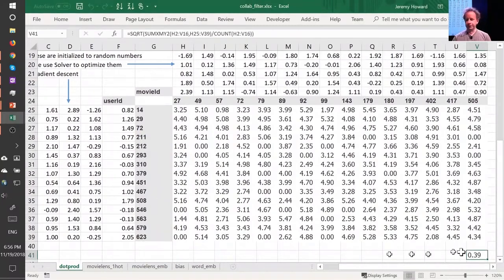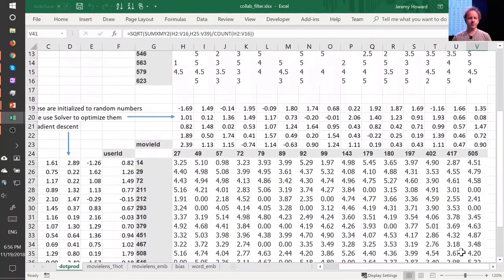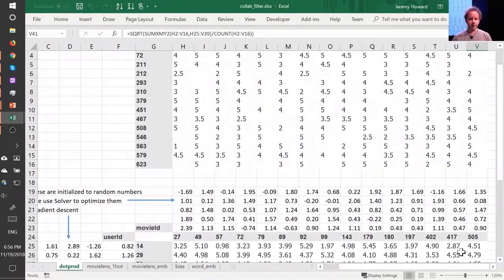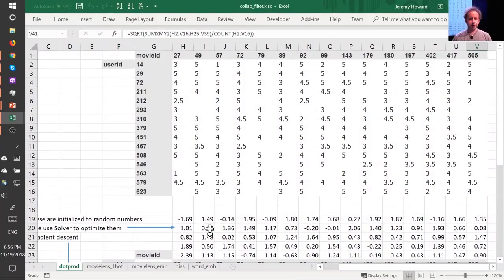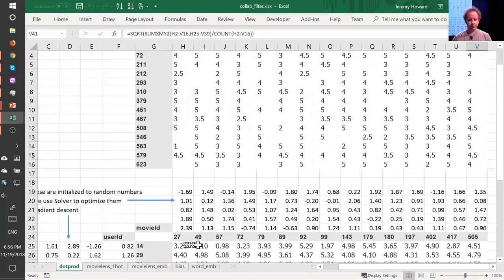The average sum of squared error got down to 0.39. We're trying to predict something on a scale of 0.5 to 5, so on average we're being wrong by about 0.4. That's pretty good. You can see it's pretty good if you look at 3.51, which is what it's meant to be, 3.25, 5.1, 0.98. It's pretty close, right? So you get the general idea.